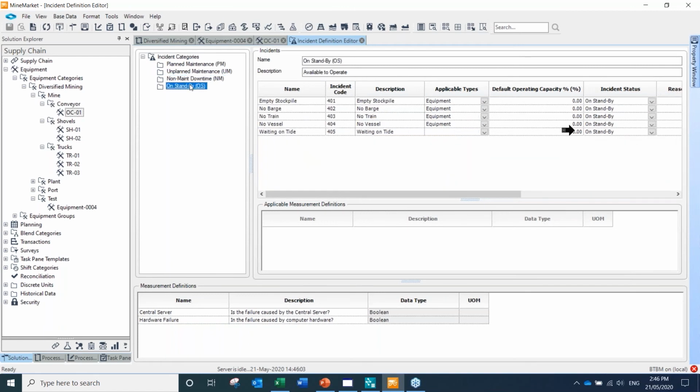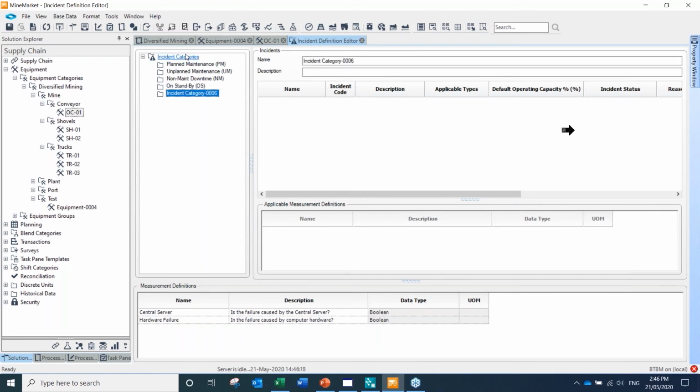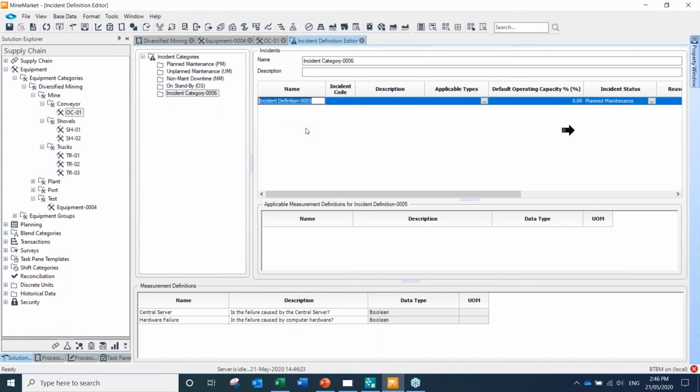Again, how do I create new categories, new event using MineMarket default operating mode? Right click, new categories. Within that, I can create a new incident definition, and I can assign a code to it. Remember here, the incident code must be unique. I can't, for example, create 101 again because 101 has been assigned to an incident earlier.